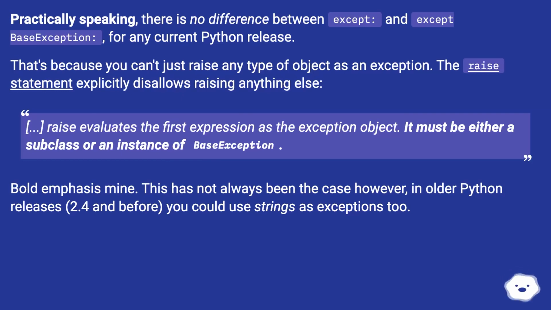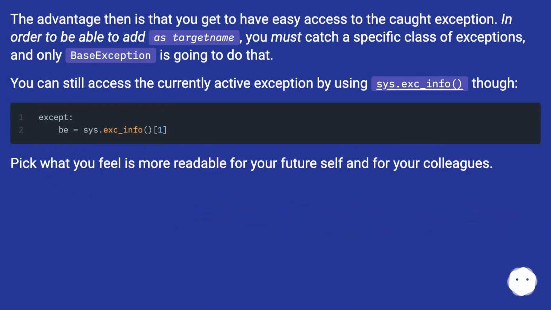In older Python releases, 2.4 and before, you could use strings as exceptions too. The advantage then is that you get to have easy access to the caught exception. In order to be able to add "as" target name, you must catch a specific class of exceptions, and only BaseException is going to do that. You can still access the currently active exception by using sys.exc_info, though. Pick what you feel is more readable for your future self and for your colleagues.